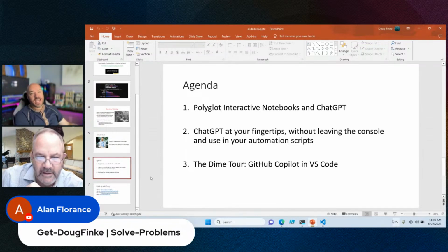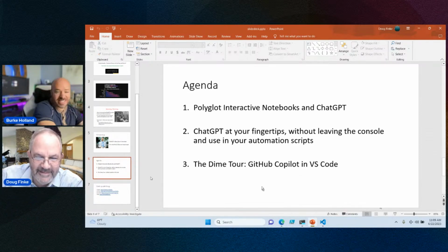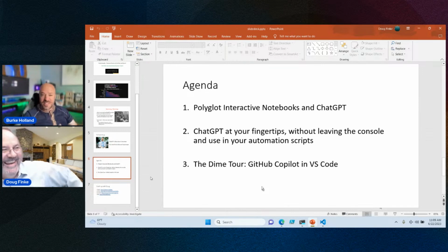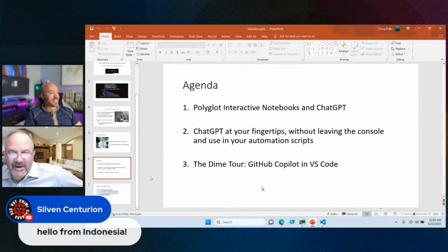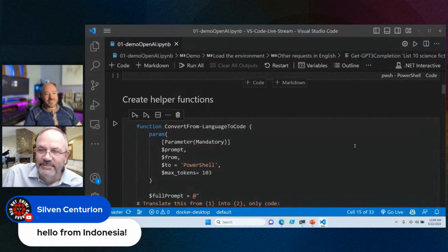Wow, man, we're touching like every hot area here. PowerShell, notebooks, VS Code, AI, ChatGPT. Like, what other buzzwords can we throw in here to get on the For You page? Oh man, that's a great question. Throw in everything possible. All right.